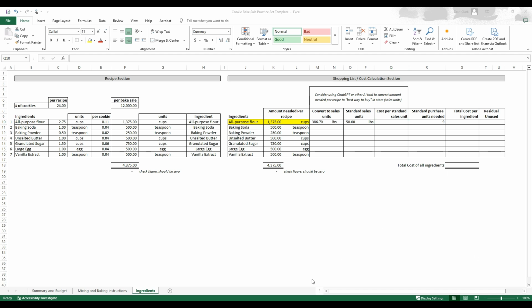So now we need to figure out what it costs for a 50-pound bag of flour, right? That's kind of the next important thing we need to figure out. So I'm going to click over and just do a Google search. You can use ChatGPT to try and come up with amounts, but I would recommend, and let's try that actually real quick. Let me go over to ChatGPT, and then we'll do a Google search as well.